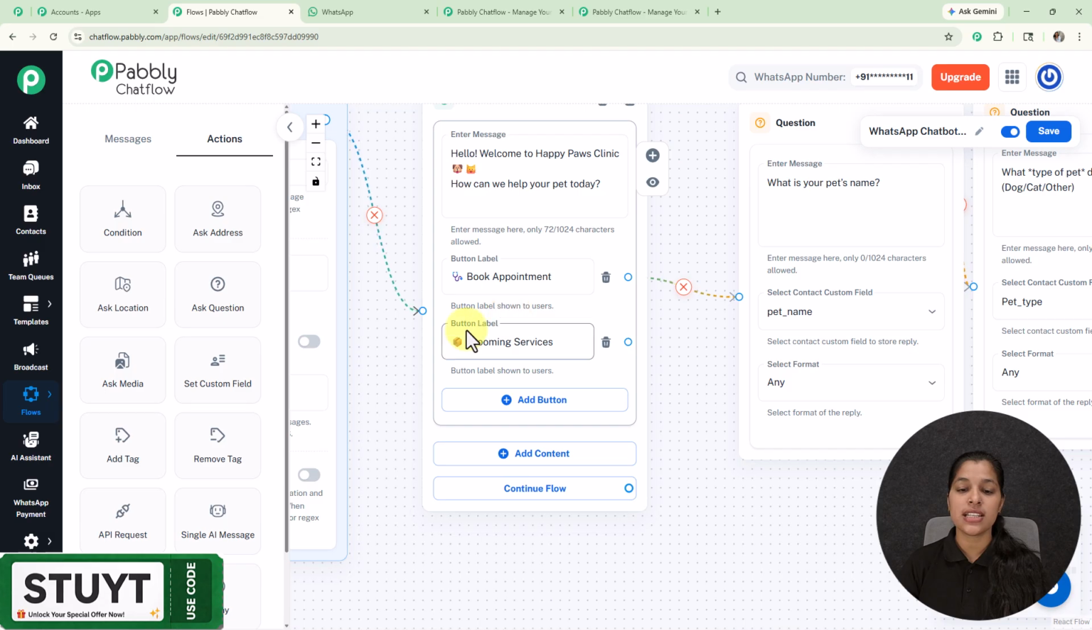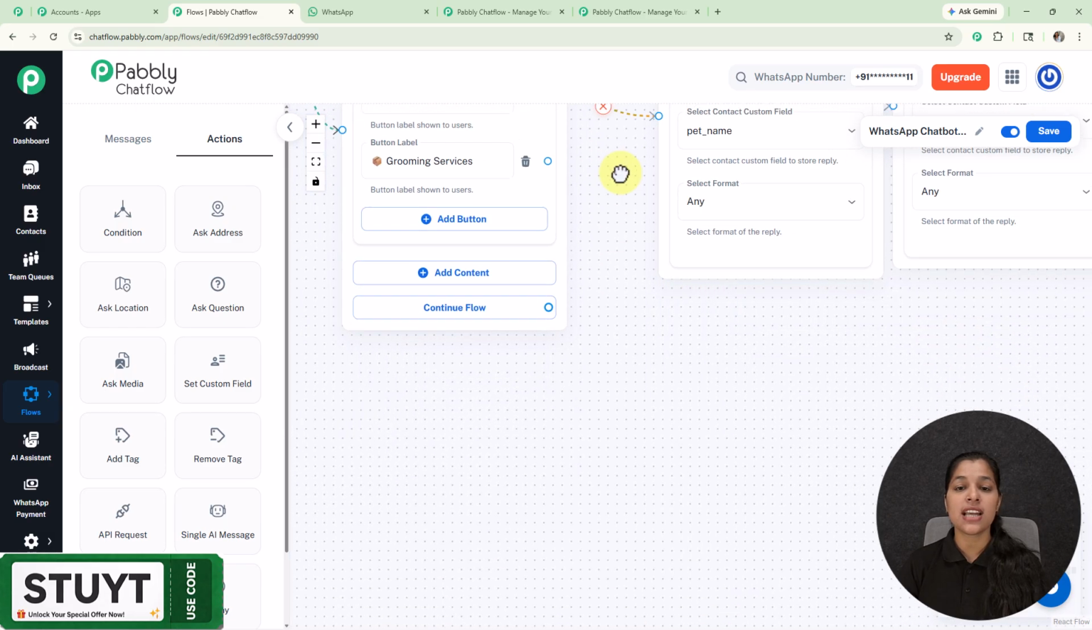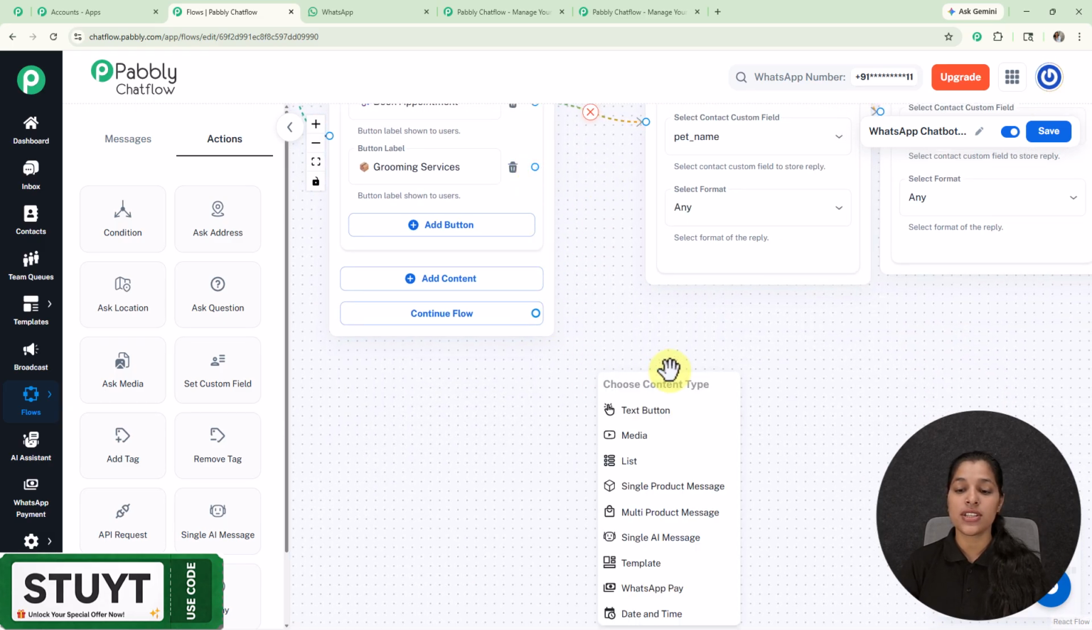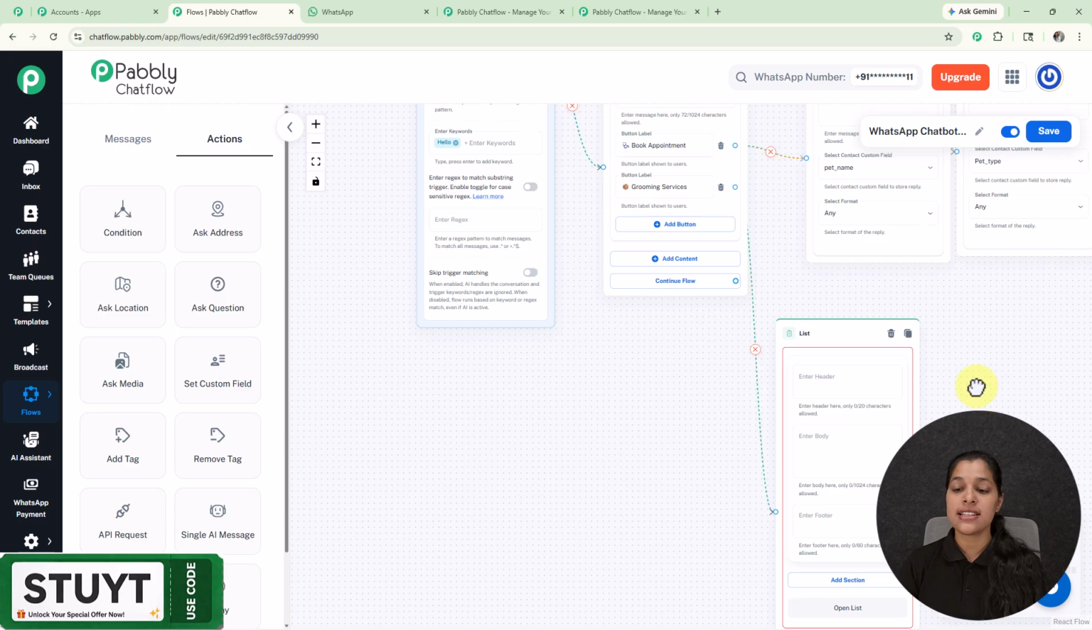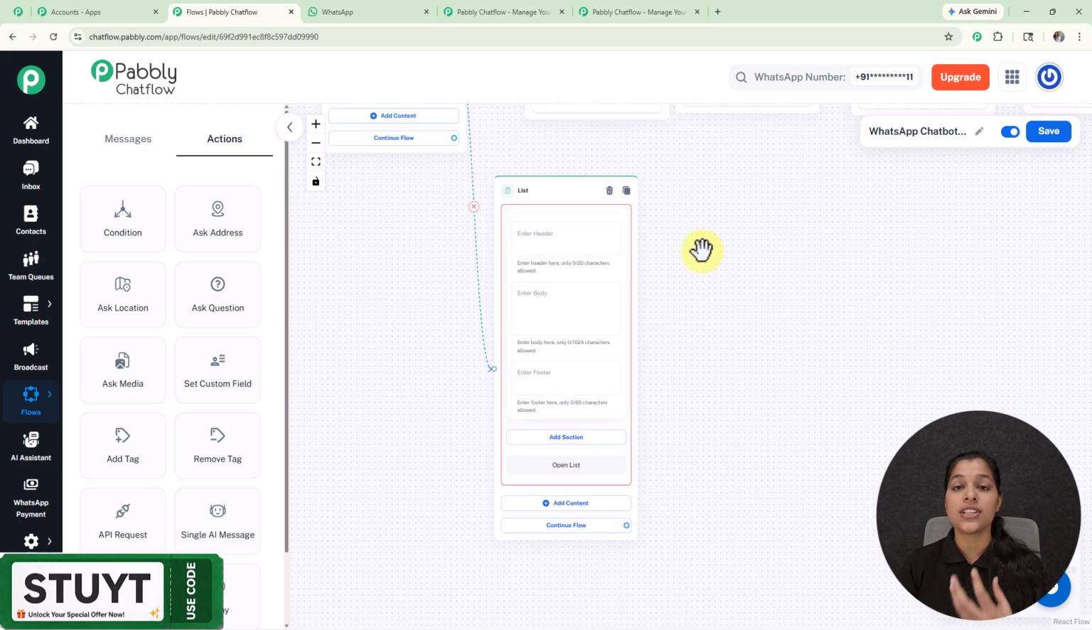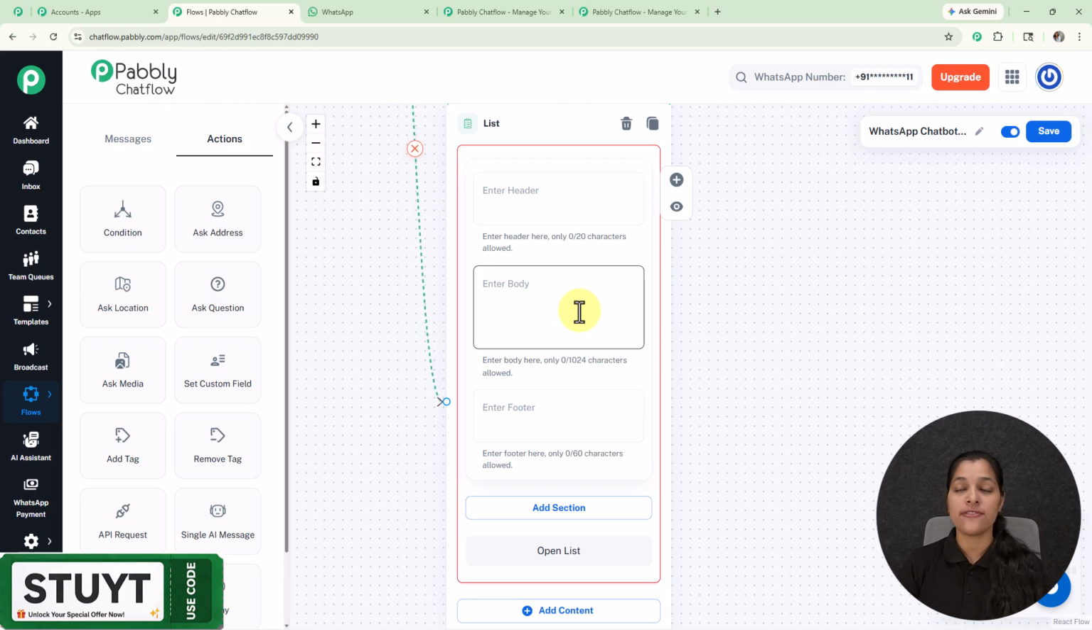And now if my user selects the second button, that is grooming services, I am going to provide them a list of the grooming services provided by this clinic. So here I am going to select this node, that is list, and here in this list node I am going to create the list of the services provided by my clinic. And here I am going to firstly enter the body for my list. So here I have entered this body for my list.